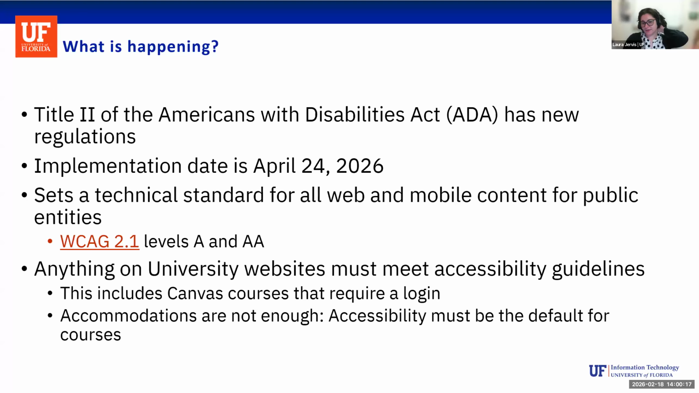And so under the regulations, because of the way they're written, it means that anything on university websites has to meet these accessibility guidelines. So crucially, that includes Canvas courses, even though they do require a login. So I've been phrasing it as accommodations aren't enough anymore. We'll still have the need for accommodations, but accessibility should be the default.